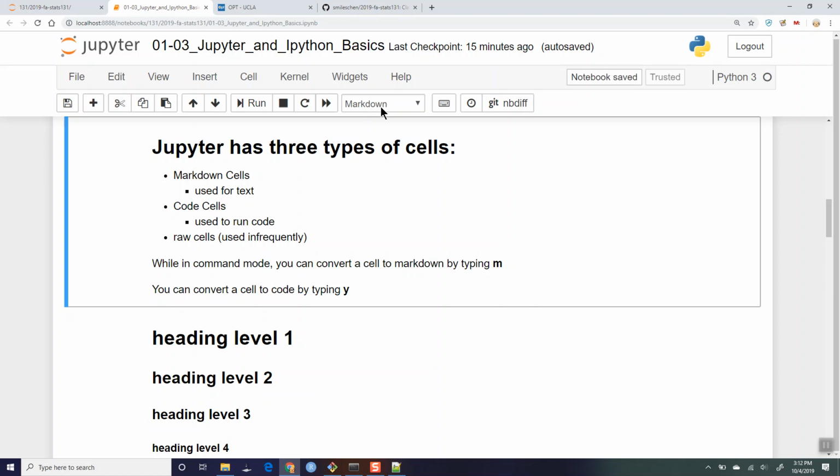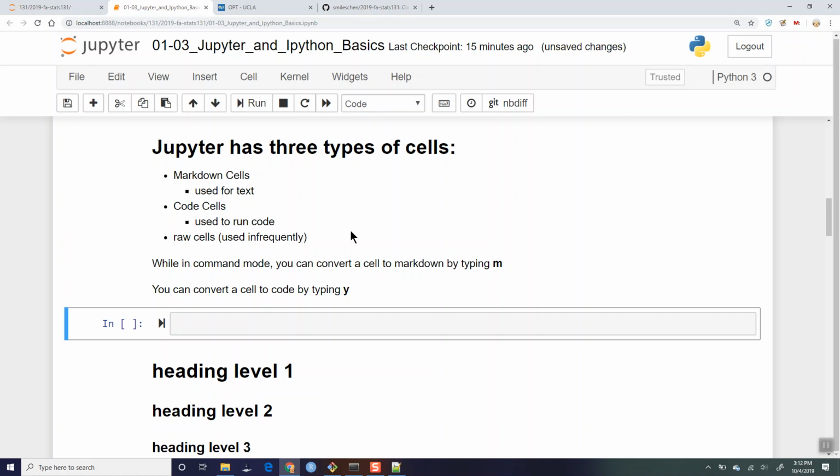There is such a thing as raw cells, and there's raw, and I think heading is just Markdown as well. I'm not entirely sure actually. I think that's a new thing. And then if you want to make a cell a Markdown cell, so if I hit B to add a cell below, by default it's going to be a code cell. And if I want it to be a Markdown cell, I hit M, and it becomes a Markdown cell. And if I want to switch it back to code, I hit Y, and it switches back to code.